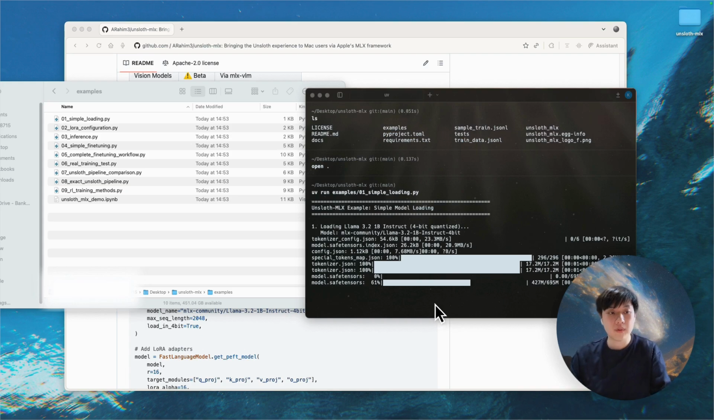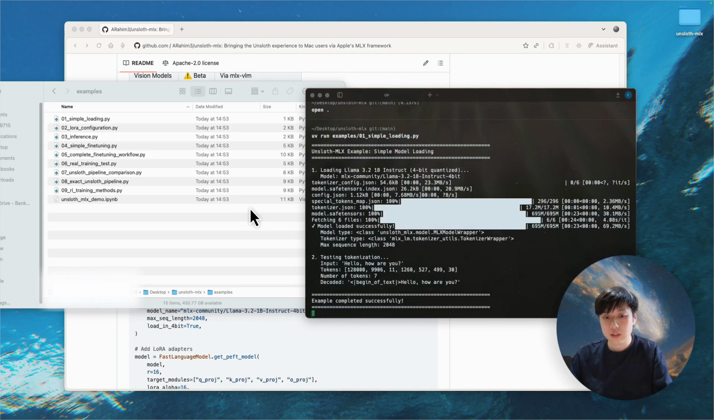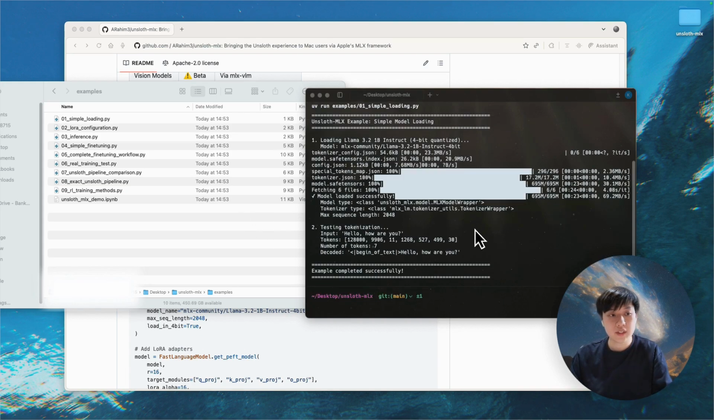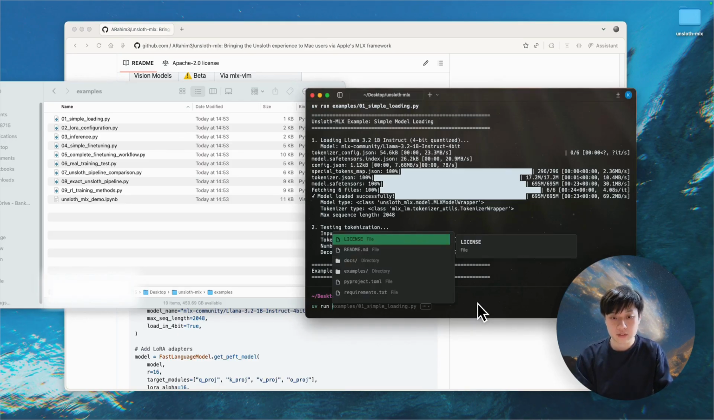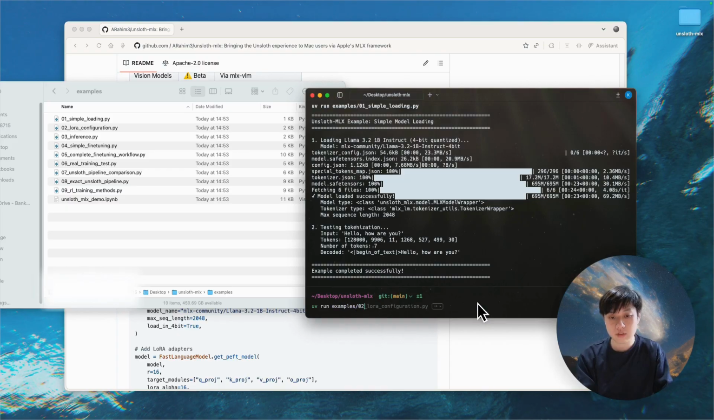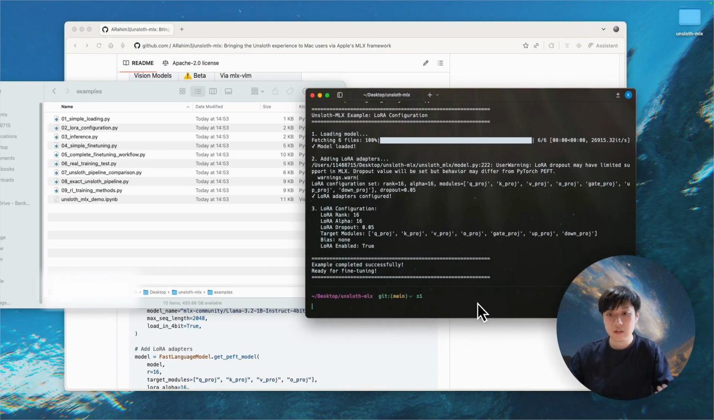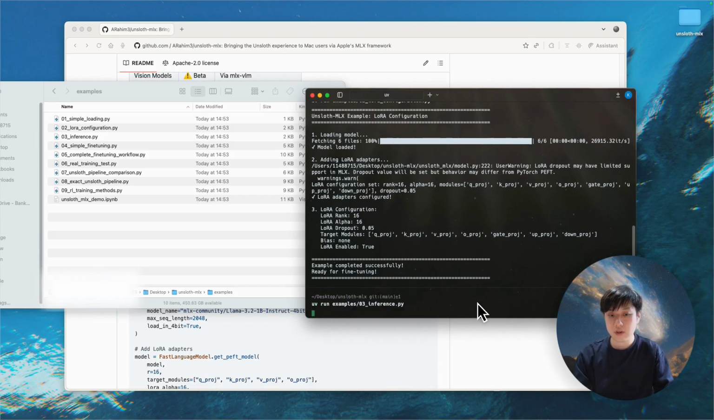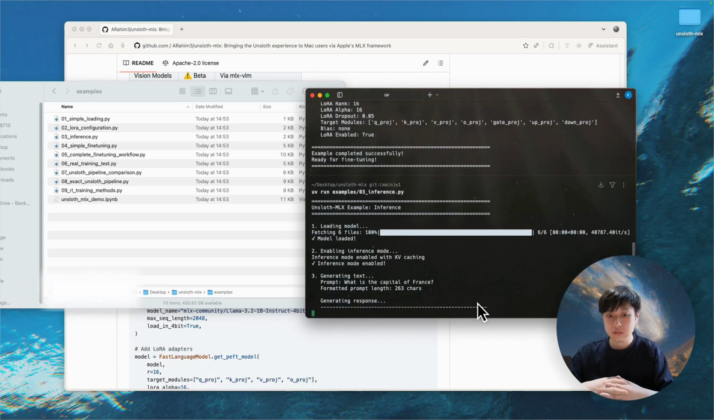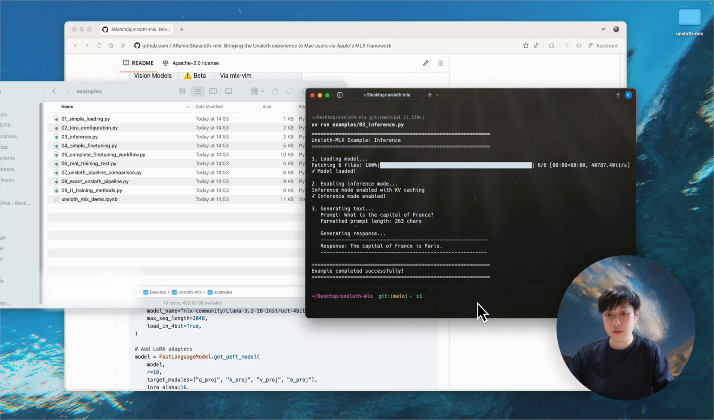This is just an example, right? So this thing is doing the model loading, and then we can continue to do other things, like let's say we are doing the second example, so it's doing LoRA configuration. Simple. What else? We can do inference as well. So let's see. We are doing inference and we ask what is the capital of France? The capital of France is Paris.